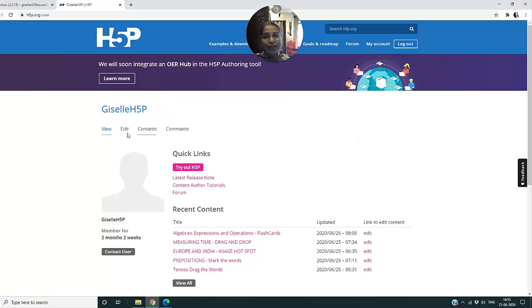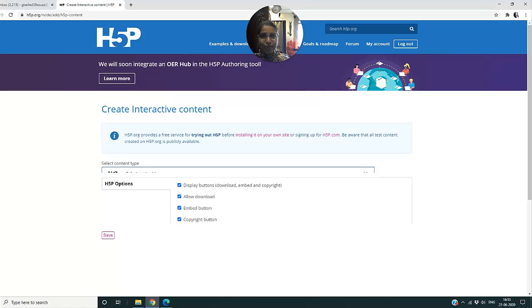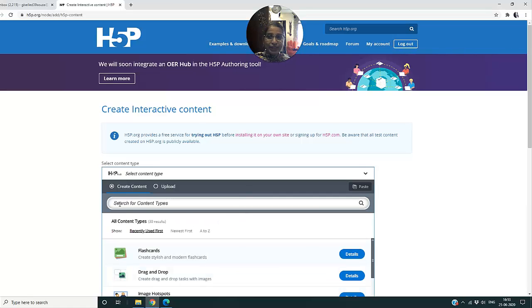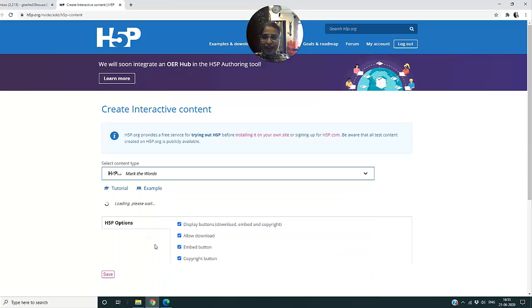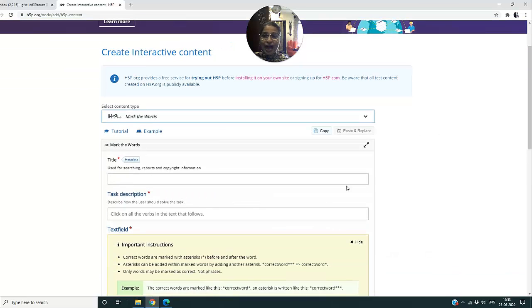Whenever you want to create any game or activity, e-content on the H5P platform, you first click on try out H5P. The minute you click on try out H5P, this page opens up where you can see this toolbar, search for content types. Since I want to create an exercise in Mark the Words, I will type here Mark the Words. The minute I type it, it opens up and I click on it.